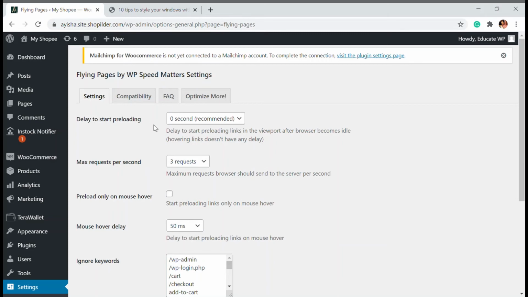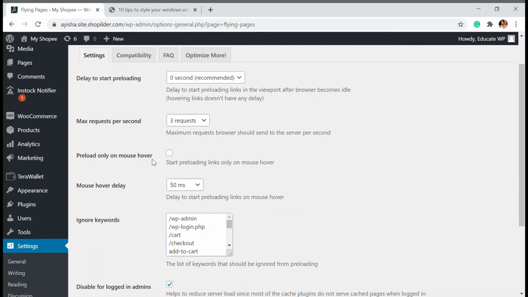You can choose the delay to start preloading. It's 0 seconds almost every time, and you can also choose the maximum number of requests. If you have a very good server, you can increase this up to 5 or 10, or if you are using a low budget or not very reliable server, you can reduce the number as well. You can also choose to preload on mouse hover only. It's your choice, since not everyone will be using a desktop, so you can choose to opt out.